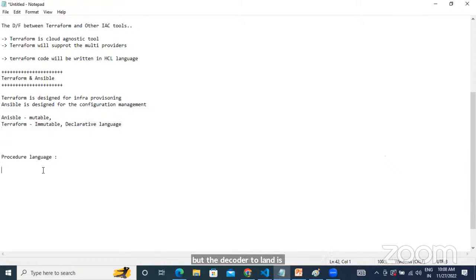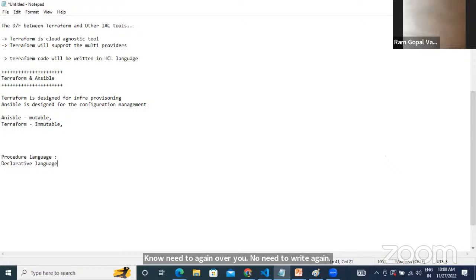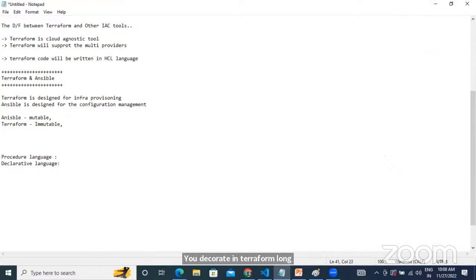The procedural language cannot understand your intention, but a declarative language can. For example, once you write your code to create the infrastructure in declarative language, after that, if you want to destroy, you use just one single command, terraform destroy. The Terraform binary will understand that you want to destroy. You no need to write code again in declarative Terraform language to delete the infrastructure.